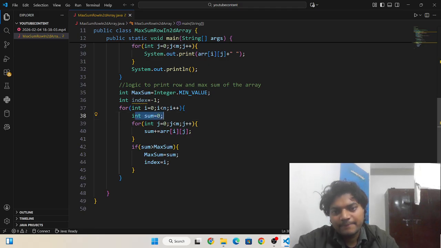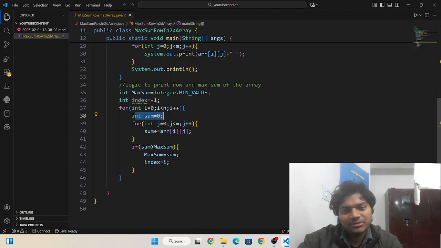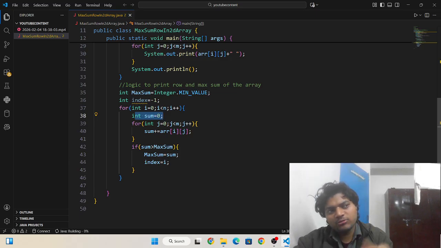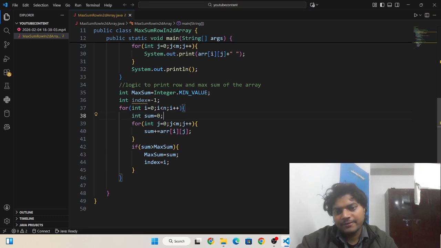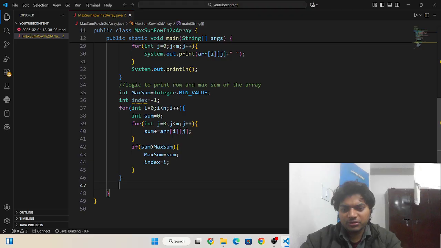I have initialized int sum is equal to 0 after traversing the row. Okay, after traversing one row I am initializing it. Okay, so that's why we are able to calculate it separately. Okay, this is the simple concept here guys.